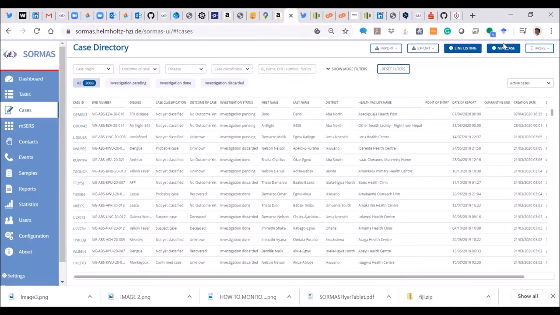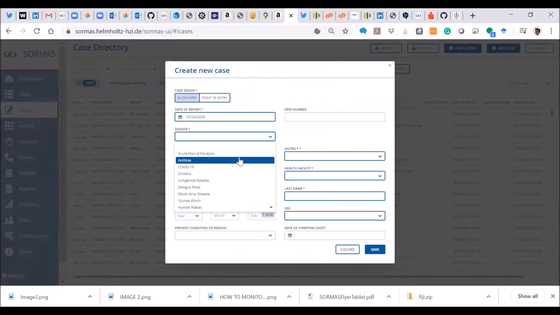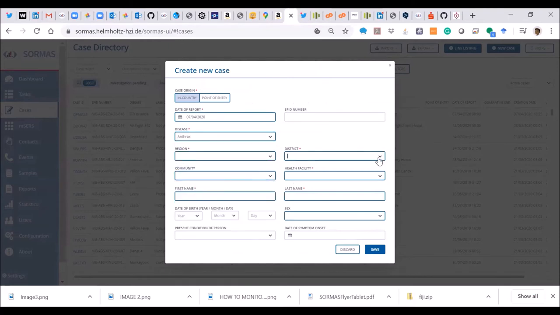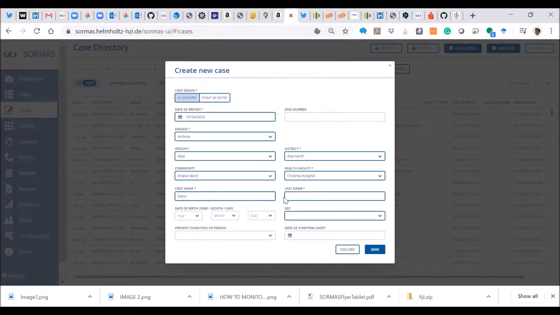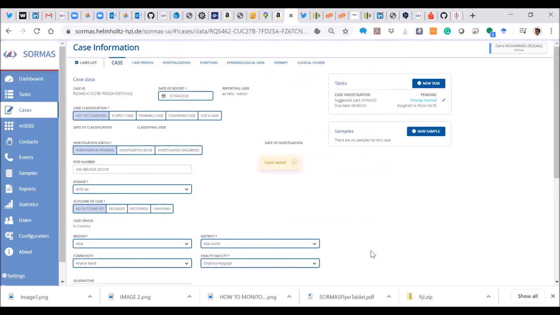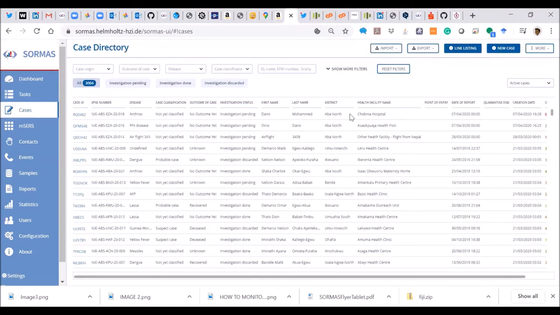When you're creating a new case, remember I just created Dino, and I'm doing that again. Even if I create Dano for another disease, I select the area, the district, and the health facility. Good. And then I say the first name is Dano and the last name is Mohammed. What happens here is that if I click save, there's a pop-up. Okay, no, this took another name. This is in a different district, different hospital, different time.